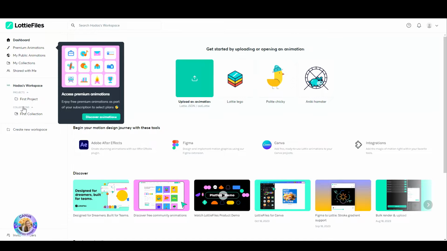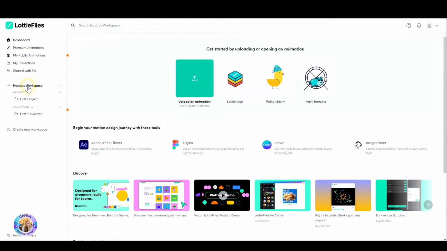And right here on the left, you get this menu where you can create your own workspace. So I've created my workspace. With a free account, you can create 2 workspaces, and you can upload up to 10 Lottie stickers to each workspace, and this is absolutely free.